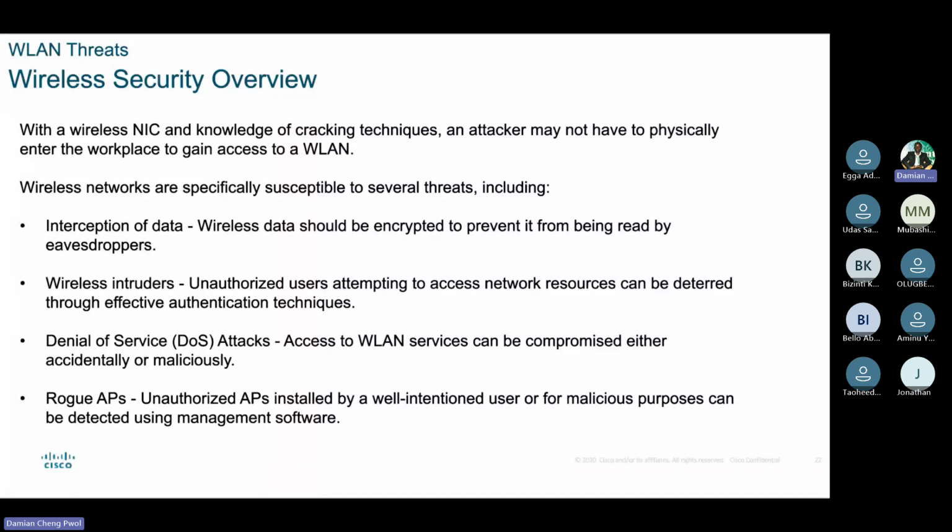So denial of service is another one. Access to wireless LAN services can be compromised either accidentally or maliciously. When we say accidentally, maybe by mistake in the configuration something was disabled and the access point cannot be accessed, or maliciously, the attacker is able to gain entry and is able to disable the access point.